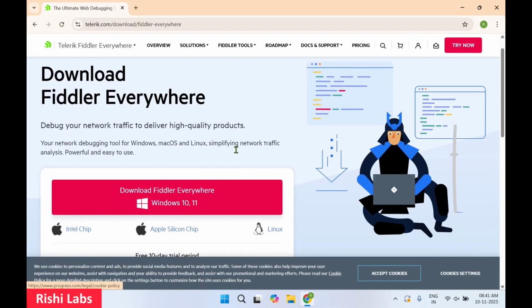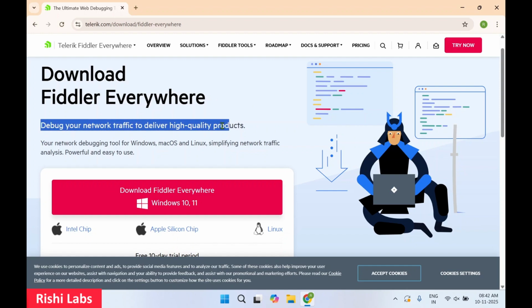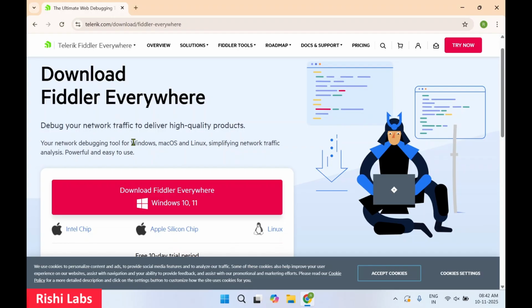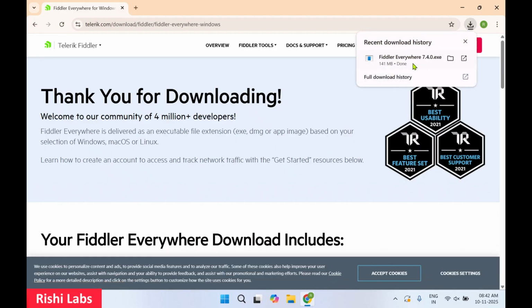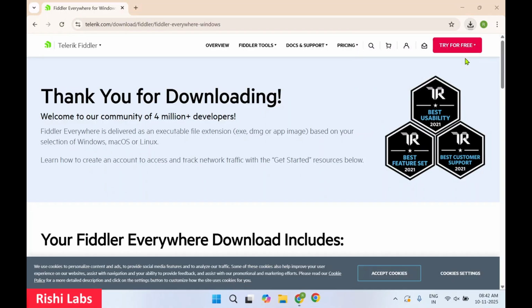So this will take you to the download page. Fiddler Everywhere is a tool which you can use to debug your network traffic to deliver high quality products. This software is available for Windows, as you can see, and also for Apple and Linux operating systems. So we are going to download for Windows. Select this button. Now this will start the download. Once the download is complete, click on open.